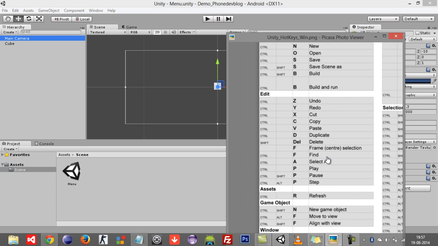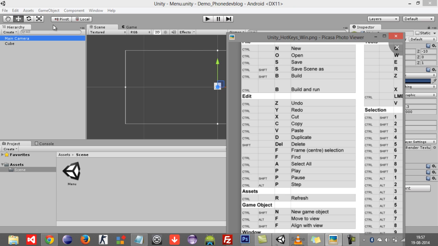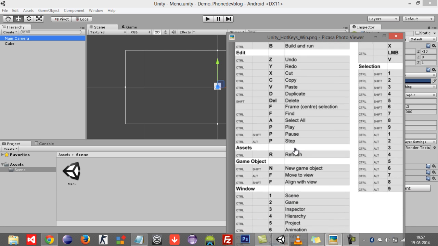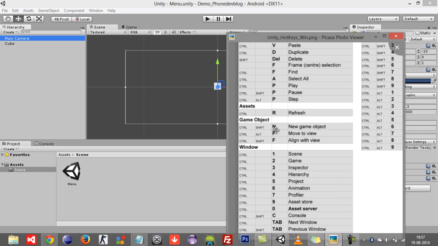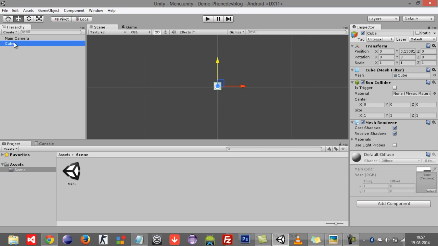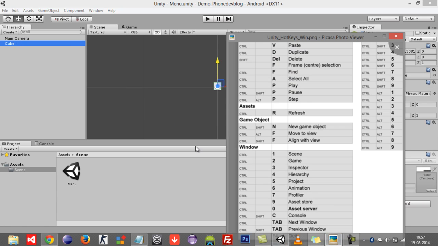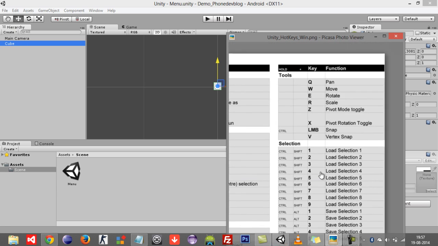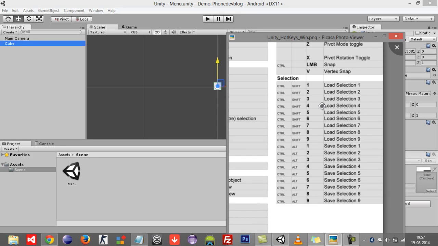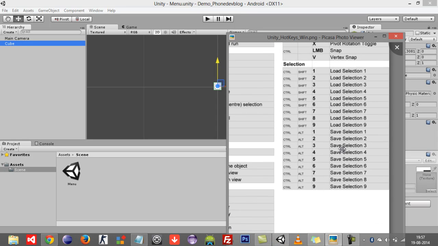Okay, so as you can see, you can go to the Edit tab using the shortcuts Control Z, Control Y, X, C, V, and these work the same way. If you want to refresh your assets, these are assets that we are going to add in, you can just press Control R. Game objects you can create by Control Shift N. These are the game objects that we add in the object hierarchy. Windows and selections and all basically come when you are much more comfortable using the game.